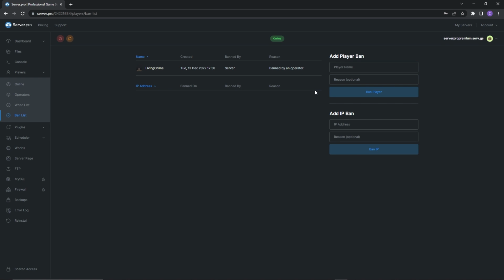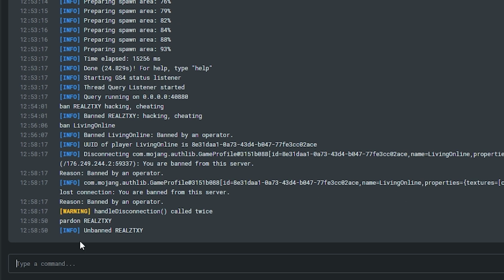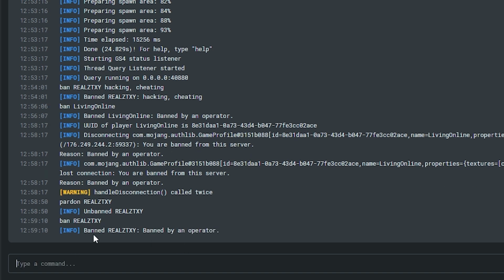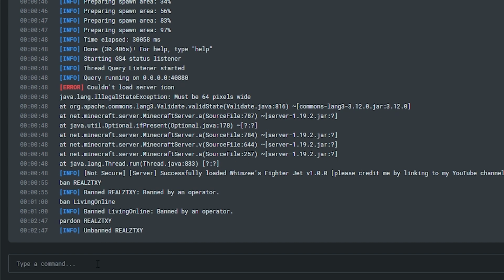Alternatively, another method you can use to ban players is by simply using the server's console or shell. When you're there, you just have to type in ban and the player's username. You'll get this message to show the command worked. Like before though, if you want to remove a ban on a player, all you have to do is type in pardon and then the player's username.